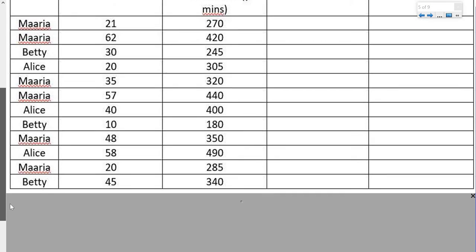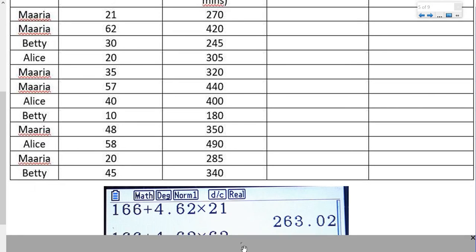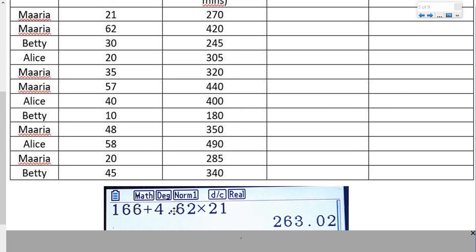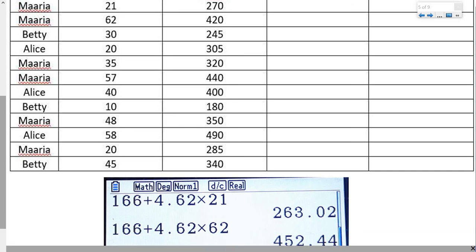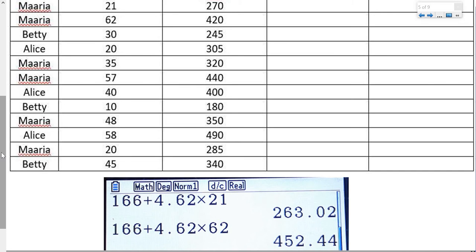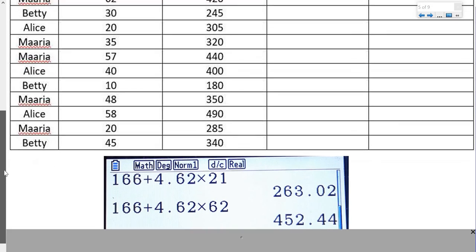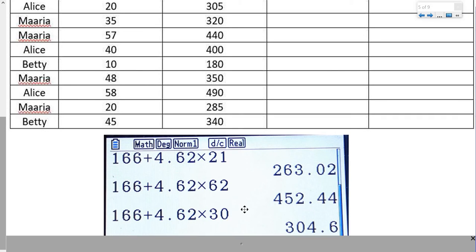So using the equation of the regression line and going into maths mode, I can put in the value of 21 and get out the predicted value. Okay, but I need to think, is that going to be accurate? Well, actually, I can put in the 62 as well to give me another number, and then put in the 30. That's using the maths mode, and if I keep putting in the next values, 20, 35, 57, I can fill in that column using maths mode.